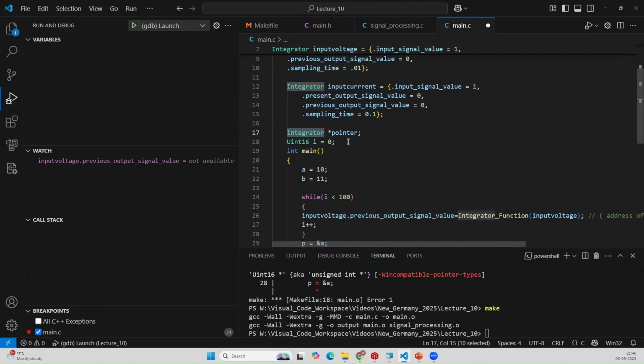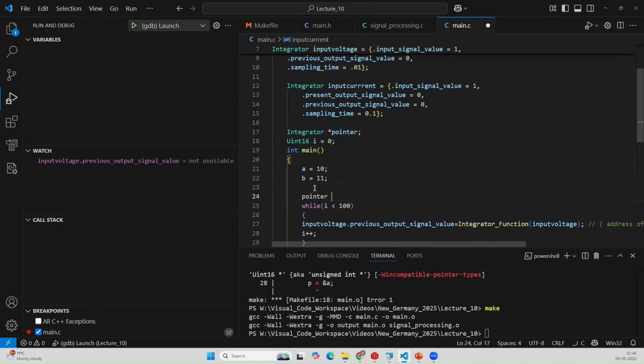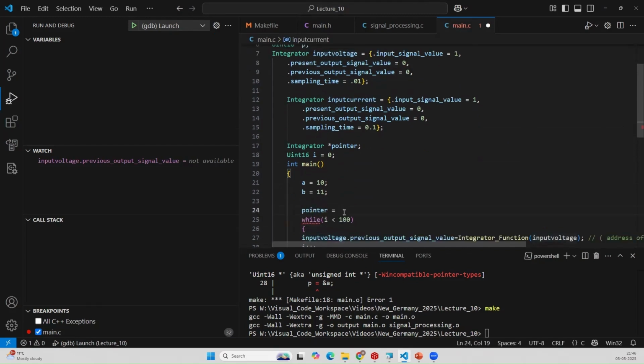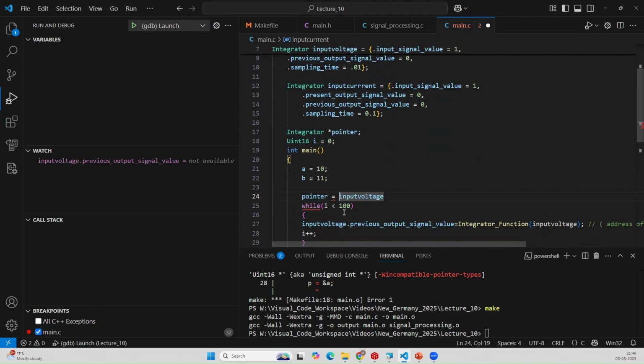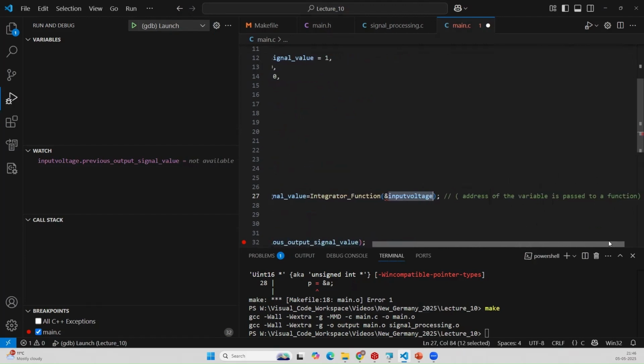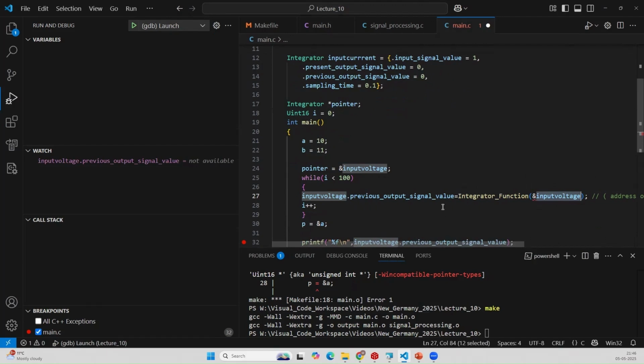Now I can pass the pointer. I can pass the address of the whole structure. I'll try to do that. So the address is passed to a pointer variable, right? Now I'll pass the address to the function. We are not passing the value, we are passing the address. So the address of the value is passed to the function, right?